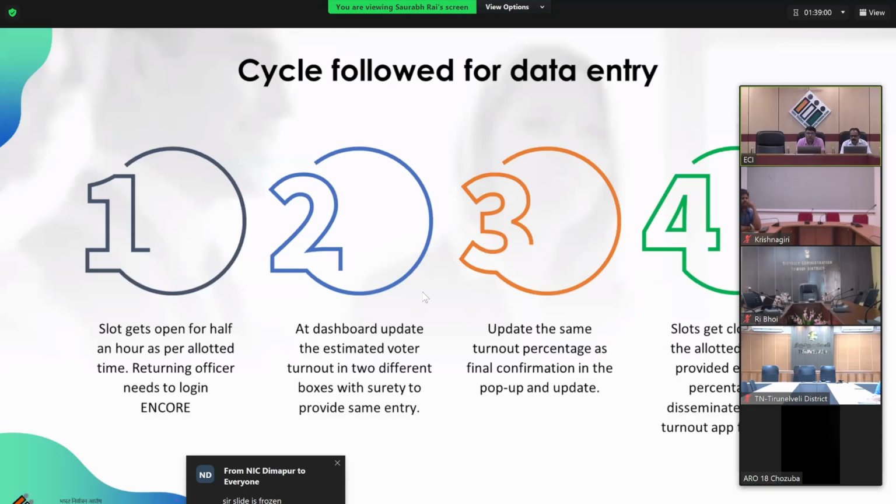Whenever your clock will hit 9:30, instantly your screen will get refreshed, and the window which was earlier available for data entry will now get frozen and you will not be allowed to make data entry. Whatever the last data entered in the portal before 9:30 will get frozen, and the same data will be sent in the public domain through the voter turnout app.